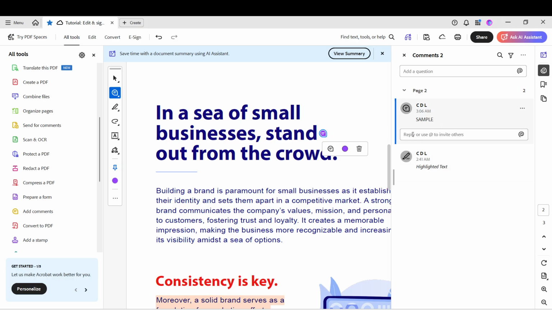And that's it. Launch Acrobat, open your PDF, select Add Comments from All Tools, review the toolbar and panel, and use a sticky note to add clear, anchored feedback.